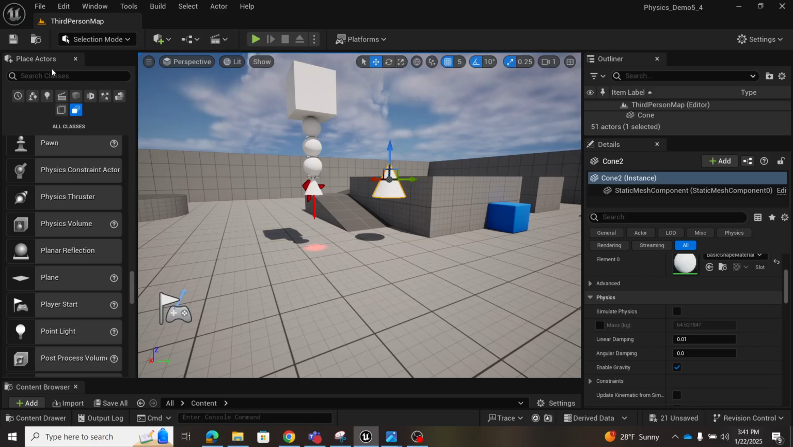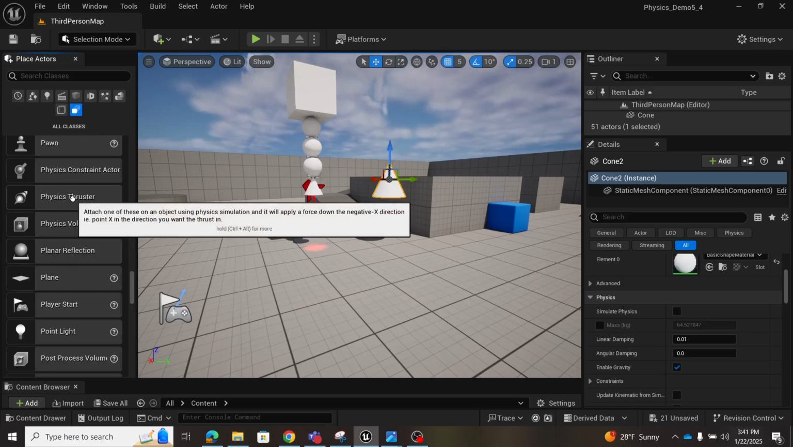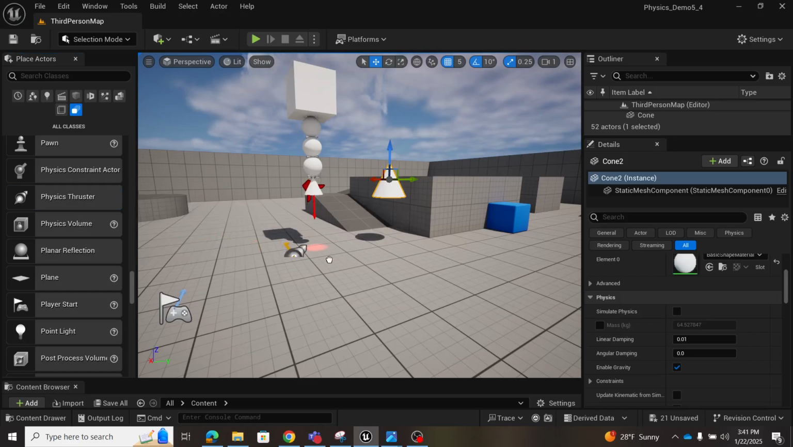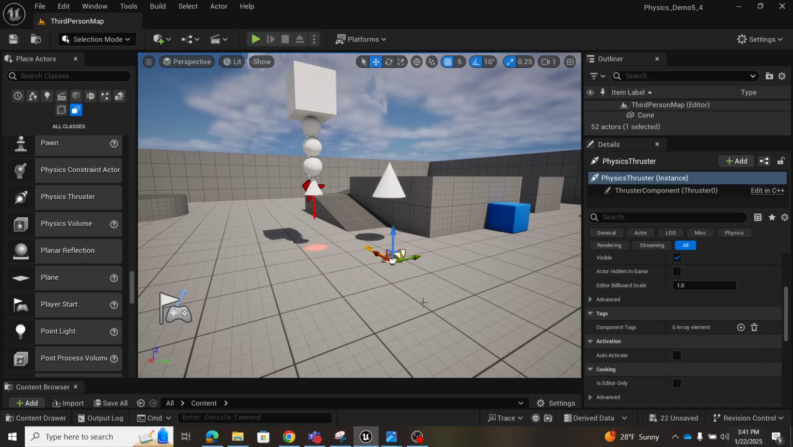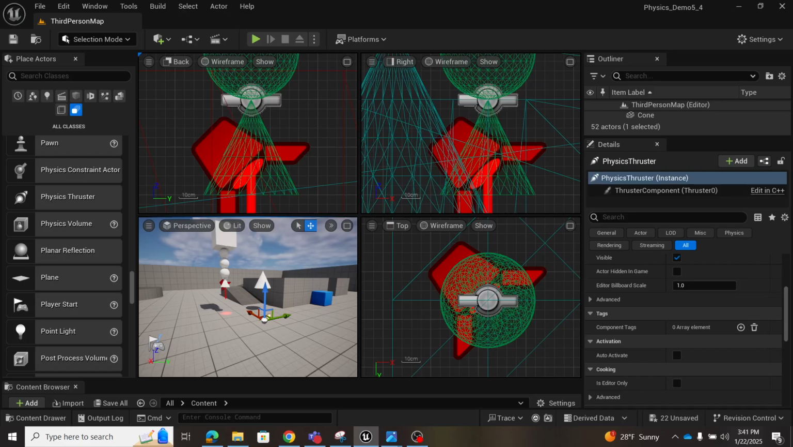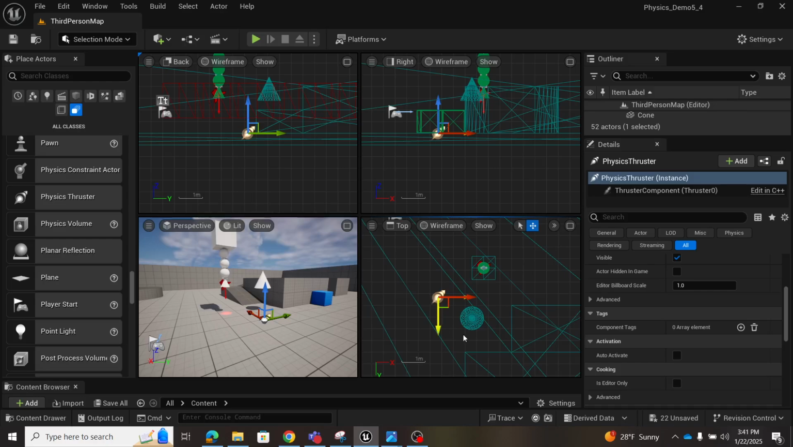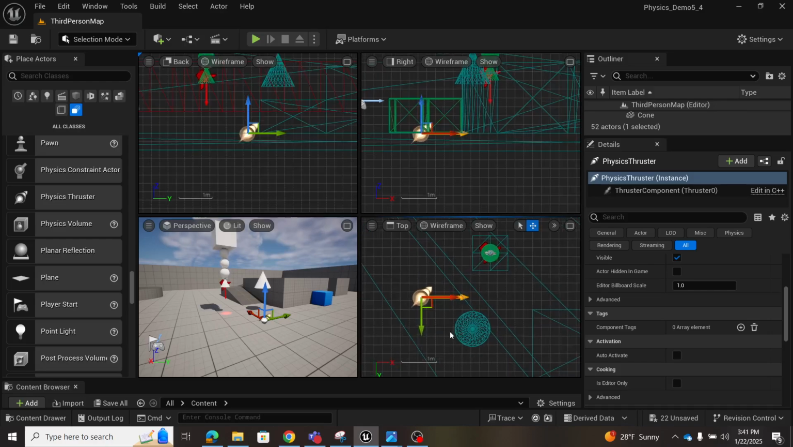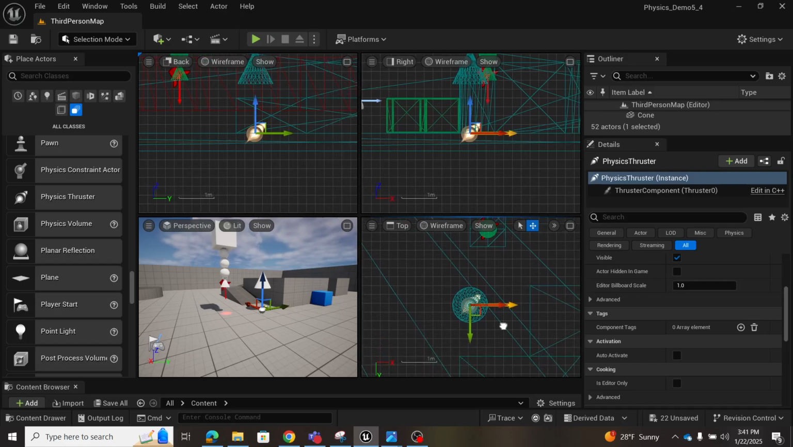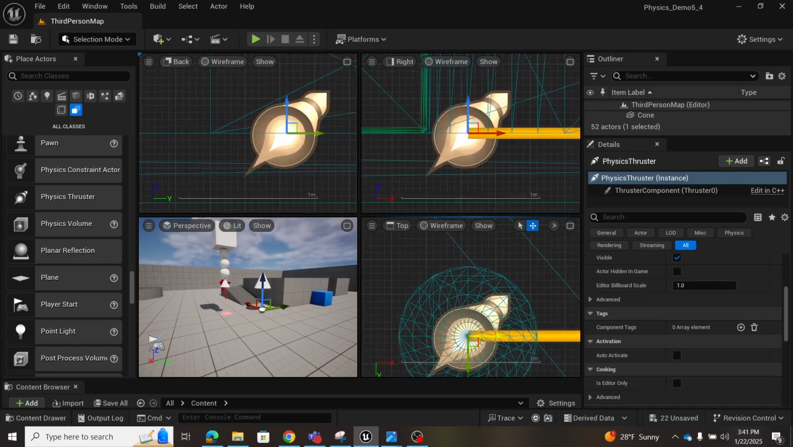And then back over into the place actors over here, all classes again. We're looking at physics stuff. There's this thing called a physics thruster. And I'm going to grab a physics thruster and throw it under there. And once again, I'm going to my top viewport to make sure that if I just press the F key, that will focus it. And I'm just going to pull it over here so it's directly under my cone. And I've got it centered.